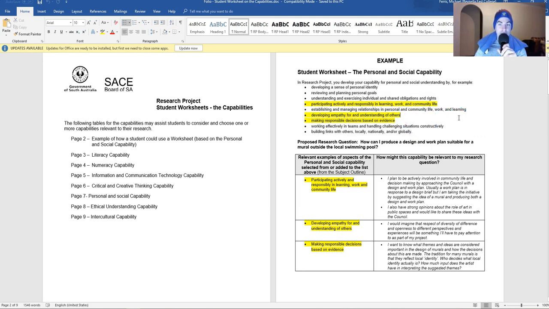The SACE says, well, this might be a way that you go about developing your capability. So for the personal and social, they say you might develop your capability by developing a sense of personal identity, reviewing and planning your personal goals. Perhaps skipping down to this yellow one, participating actively and responsibly in learning, work, and community life. Developing empathy for and understanding of others.